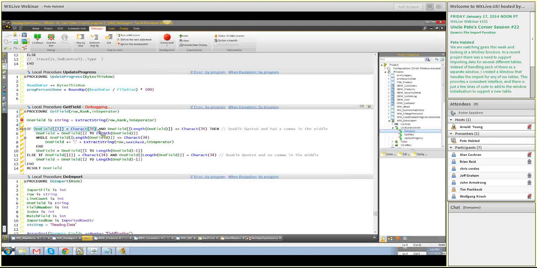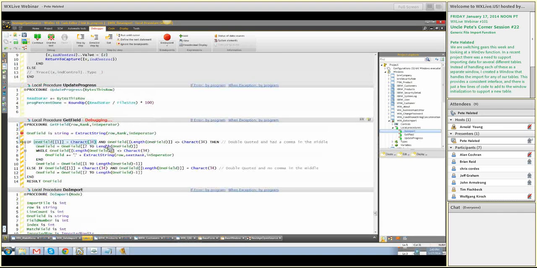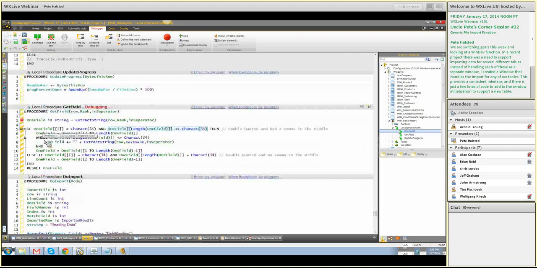If one field starts with a double quote and doesn't end with a double quote, then I know I hit something with a comma in the middle. I hit a separator in between my quoted string. If that's the case, so now let's step through, see that we fell into this statement. Then we strip off the first quote, and then we do a next rank.